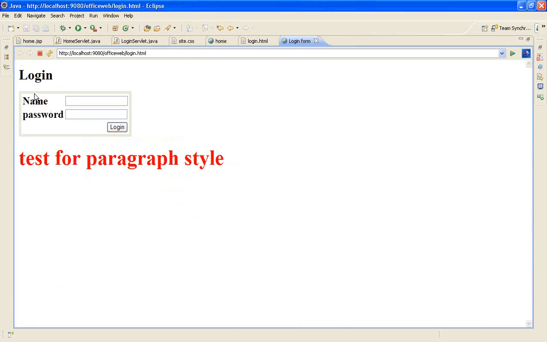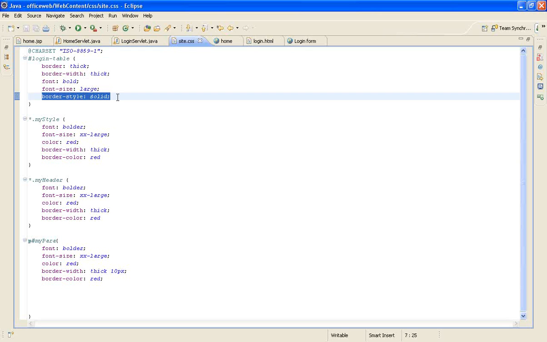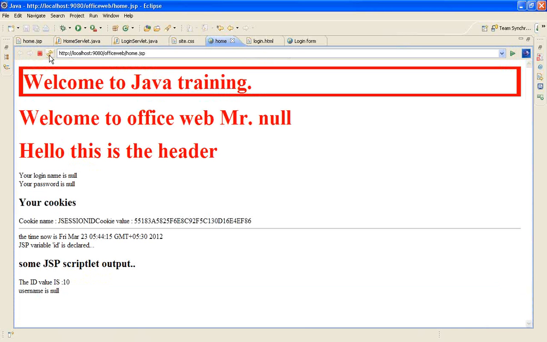See here, you see that there is some border on this table, and this border actually came to us because of this border style solid. Let me see if this helps in this other page. Yeah, it works.